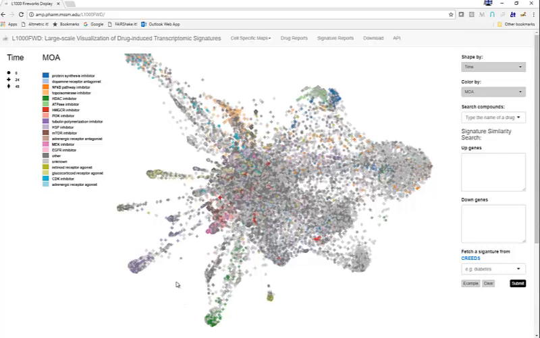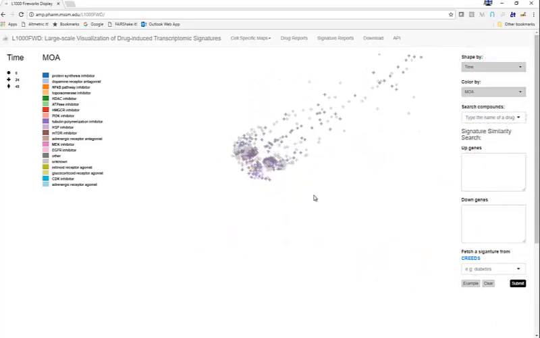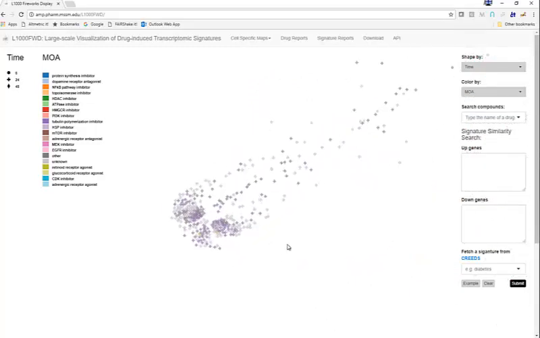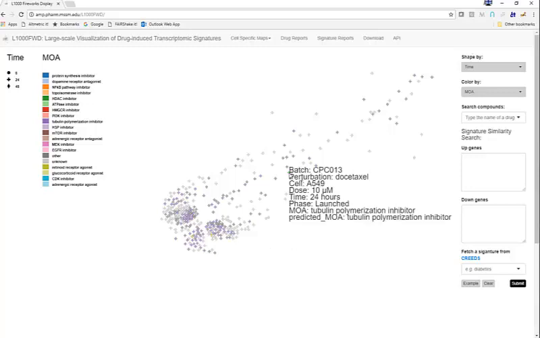So for example, if we zoom into this purple cluster, we can see that some of the drugs have known mechanisms of action that is represented by the purple color, and those are tubulin polymerization inhibitors. So those are typically used as chemotherapeutic drugs to prevent the cells from proliferating or dividing by destroying their tubulin filaments that are used for mitosis.